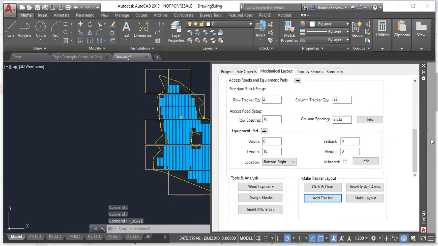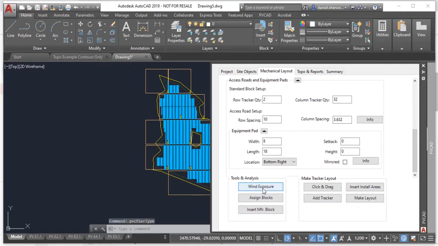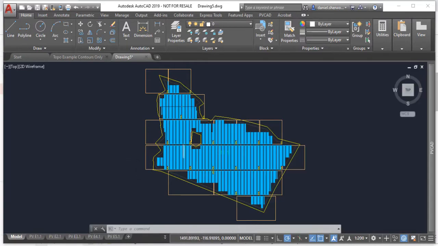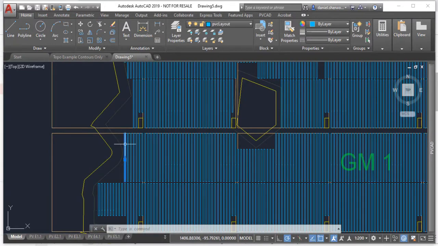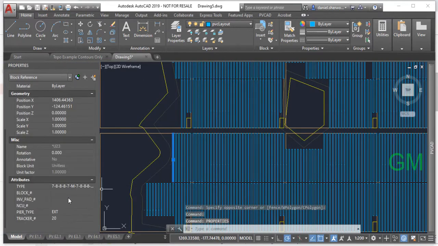Point exposure analysis. So if I click here, it'll actually run through every tracker in the layout, and it'll define it according to its wind exposure. So it'll say if it's an interior tracker, an exterior tracker, if it's exposed to the south, exposed to the north, if it's a partial tracker exposed to the south or the north, it'll actually do that analysis, and it places this as an attribute on the tracker itself.